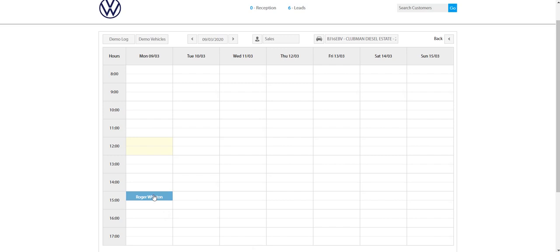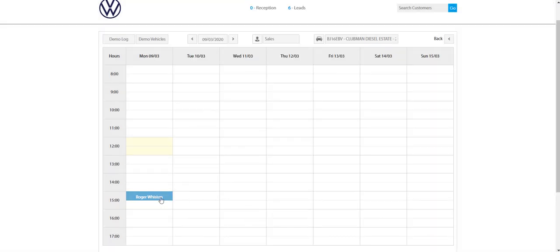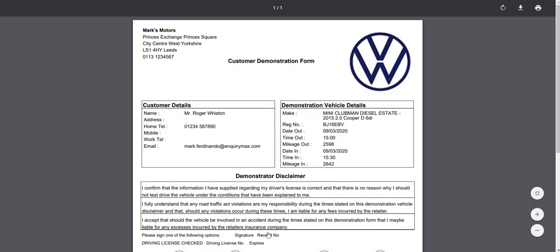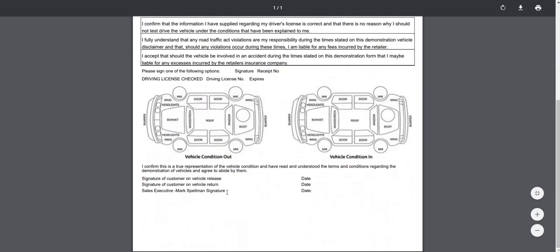So once the customer is back off his test drive, just pop into your record. The appointment's been completed. The mileage is now 2642. Okay, and we're going to save that there. Now, if I want to print another disclaimer, I go back into the record, and we can now see that we've got the mileage and the time back in, and obviously get the customer to sign on vehicle return as well.